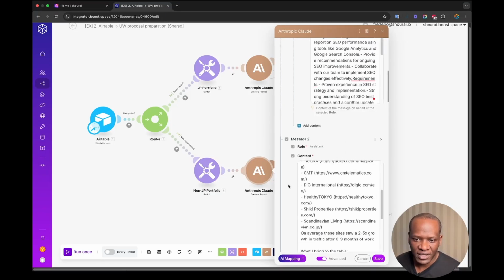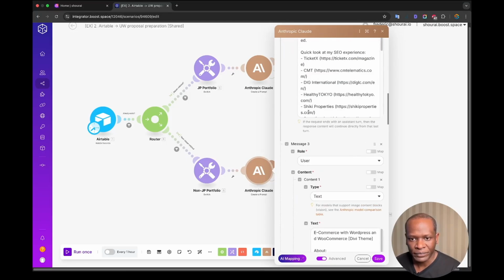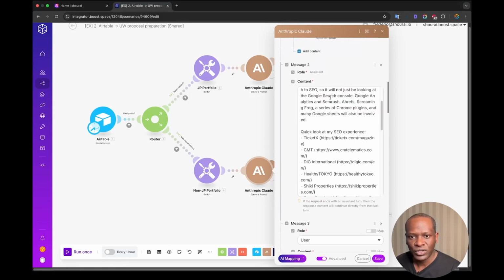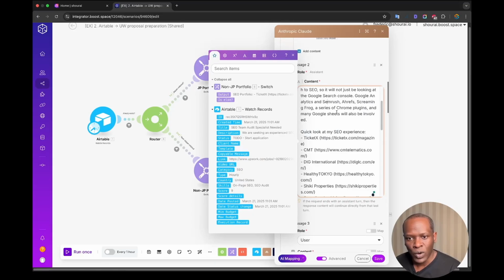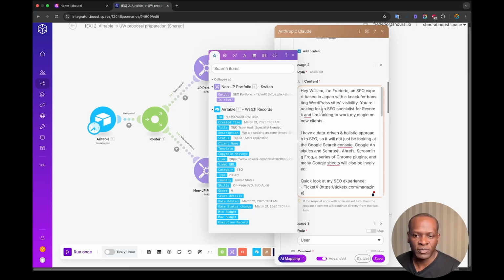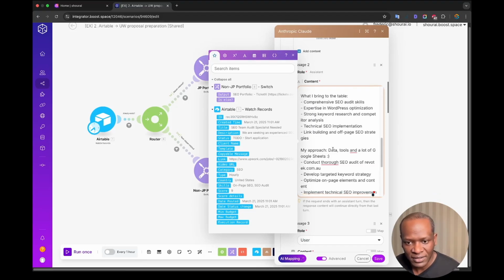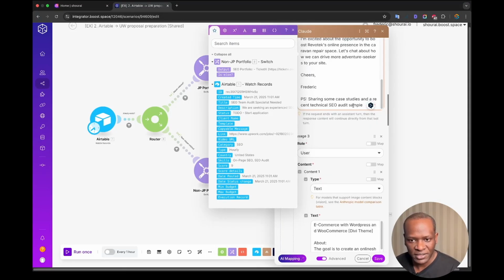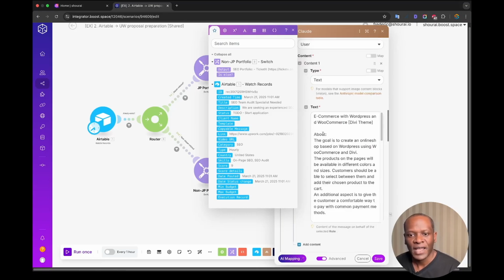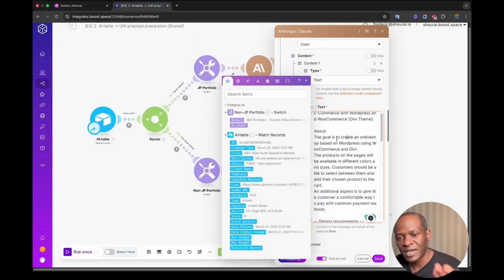And the second message I share through the assistant role is what kind of proposal I'm looking for. This is an example of the proposal that I send them, and PS sharing some case studies and SEO, whatever. And so again, I do a second example. So it's good to have a few examples so that the AI has things to work with. The more examples you give it, the better it will give you the expected outcome. And that is really great.